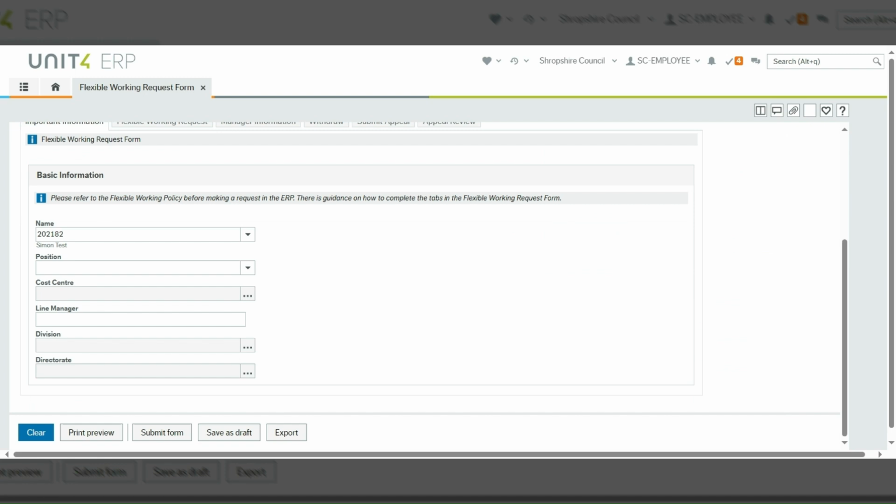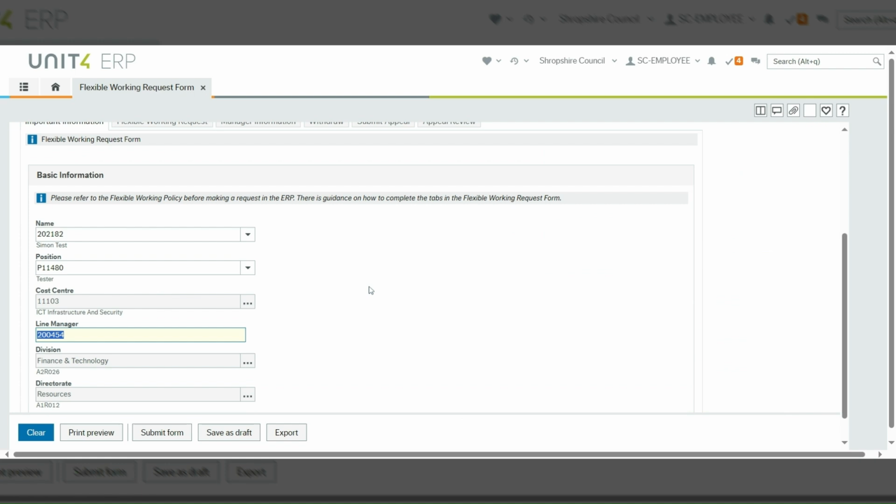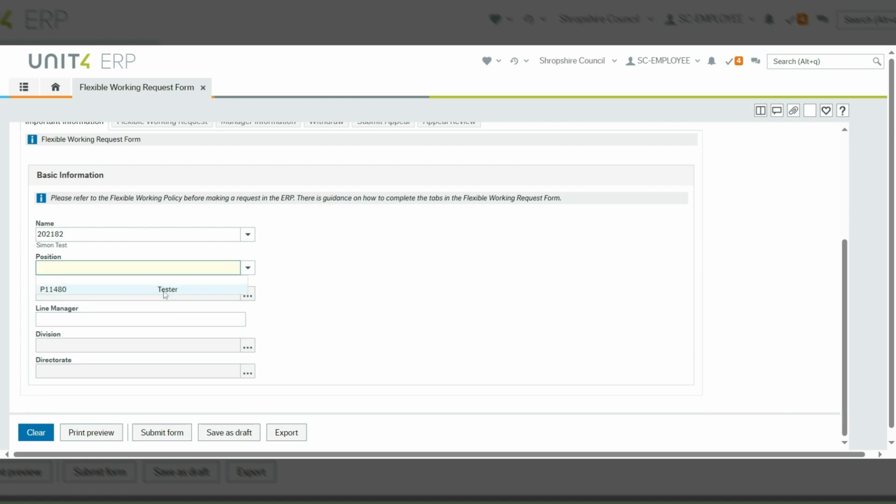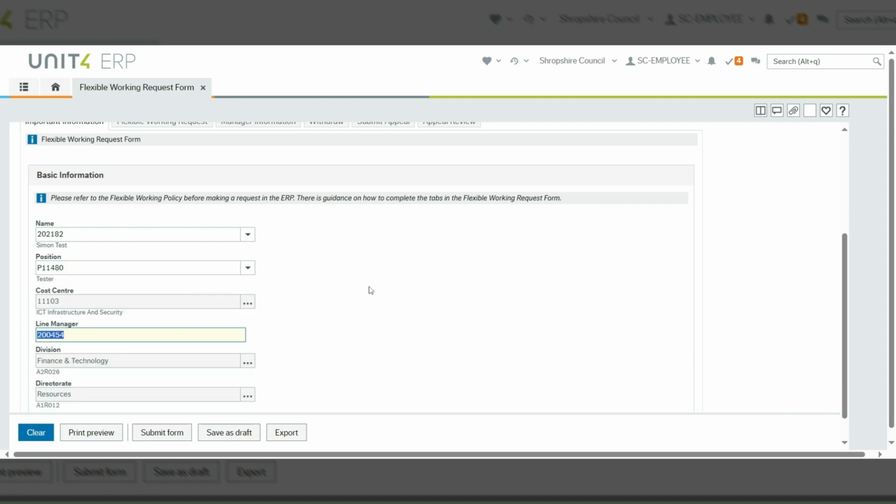Click on the drop down by name and select the name, and then the drop down by position and select the correct one. For example, you may have more than one position and therefore more than one line manager, and you need to make sure that this is selected so that it workflows to the right person.